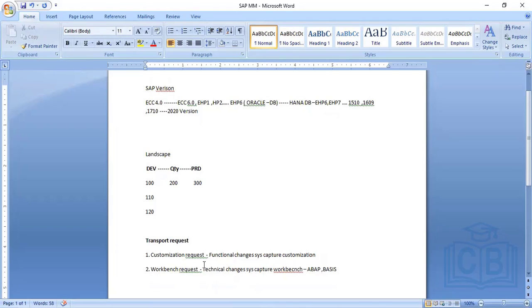Any functional changes or system changes, like we do the plant configuration, company configuration, purchase organization configurations, they are under a customization request. Okay, is this clear? What is a customization request? Yeah, it's clear.